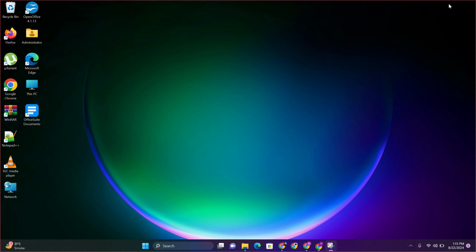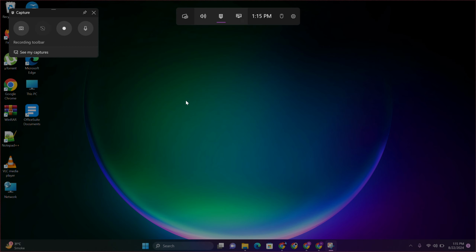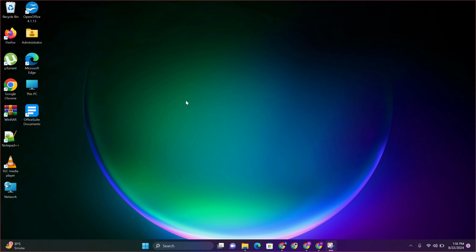Now, if I minimize my screen view and tap the Windows G button, you would see that my gaming feature is working, right? It's pretty much working. So how did I make this happen?